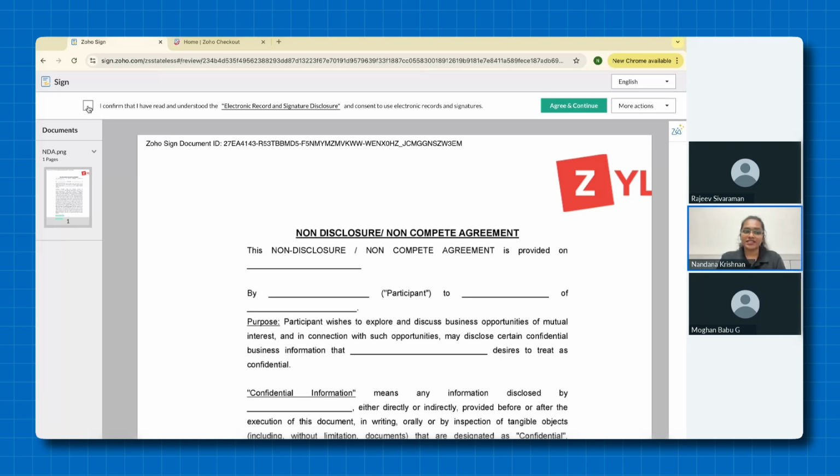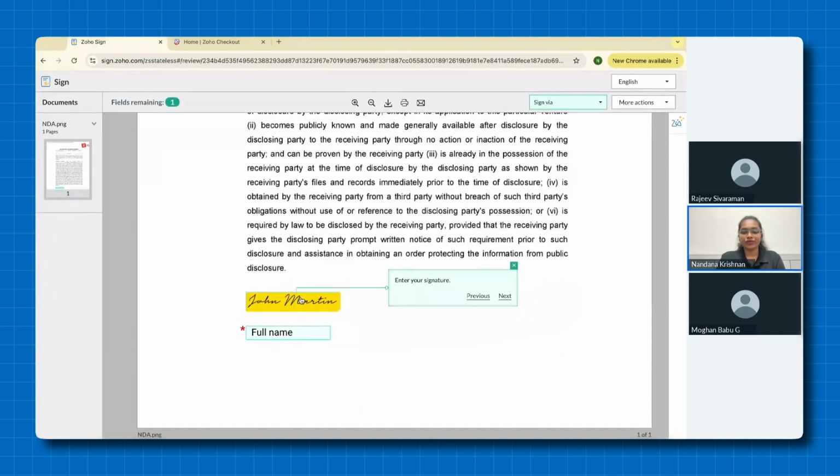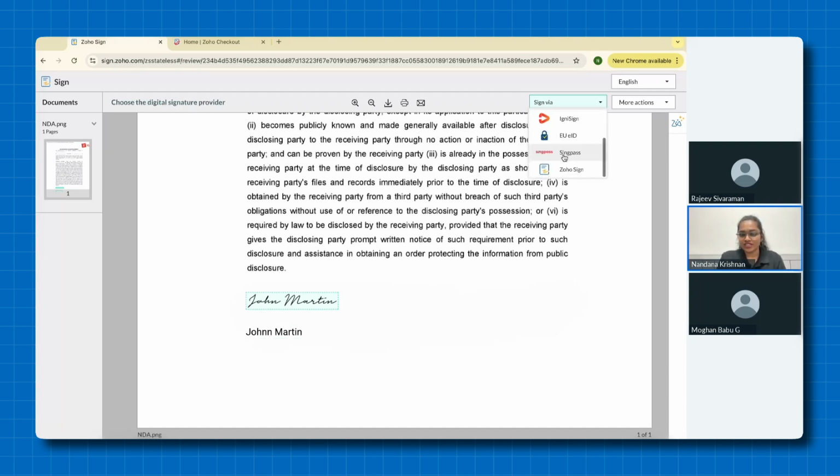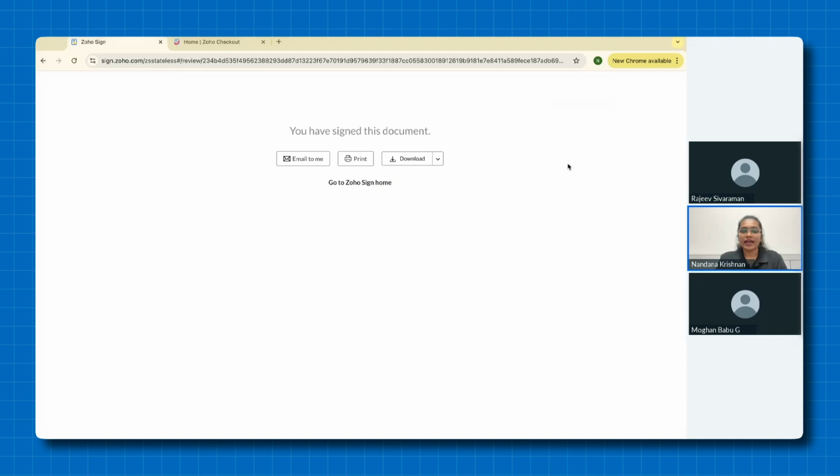and provide my consent for the signing process. Once I have provided consent, I will click on agree and continue, and I will be able to fill in my fields. As you can see, these fields are auto-populated because there is information on my Zoho Sign account. I can simply click on next, and I can sign via one of these many digital signature providers. For now, I'm just going to sign with Zoho Sign. So I'm just going to click on Zoho Sign, and my document has been signed. You can either email this document to yourself, you can print this document, or you can download this document.